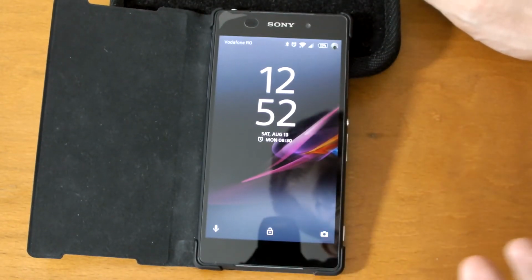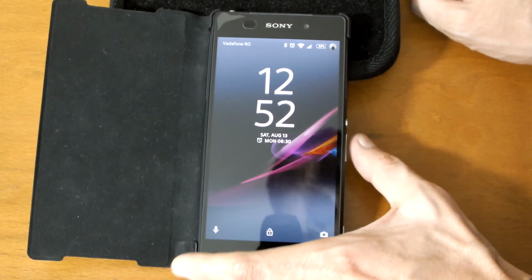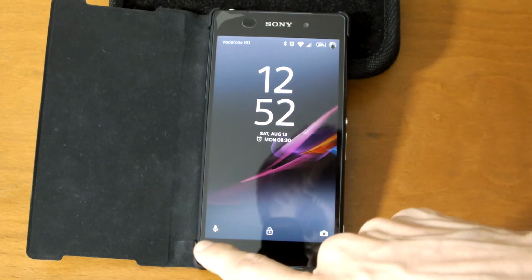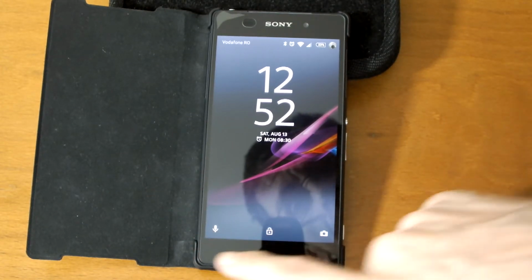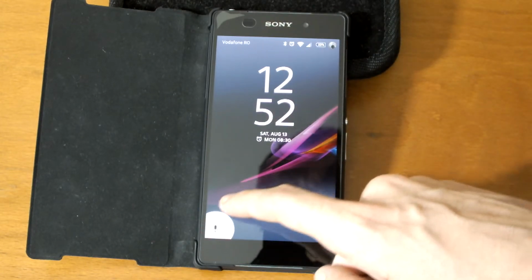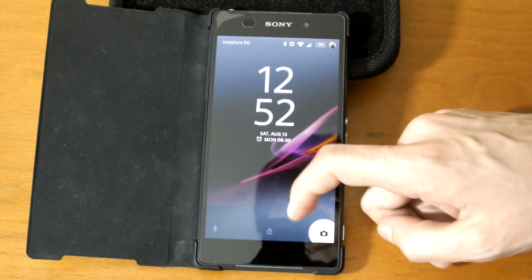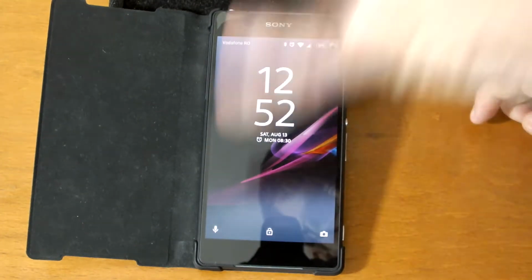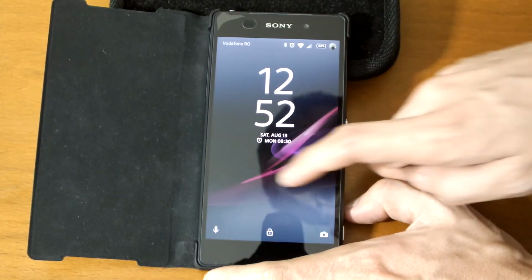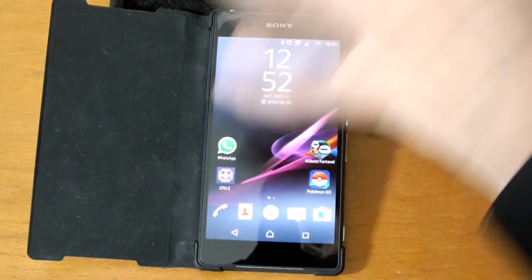The lock screen is similar to Android 5.1, but there are some small changes. First one is the microphone. If you toggle it like this, you could use a voice command, and the other one is the same, the camera. Have the clock and everything in between. If I open it, we have the screen with the apps.